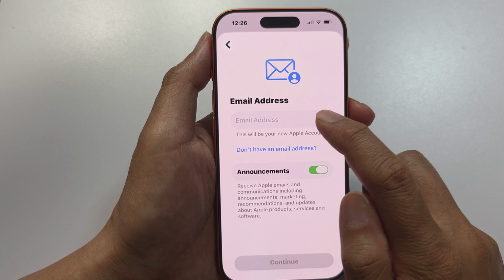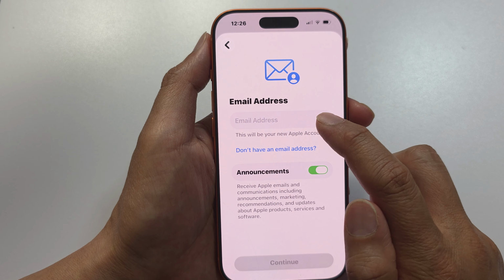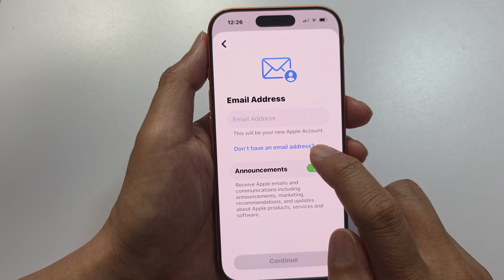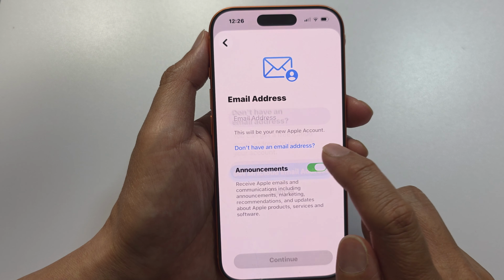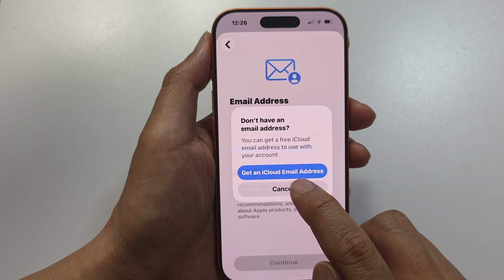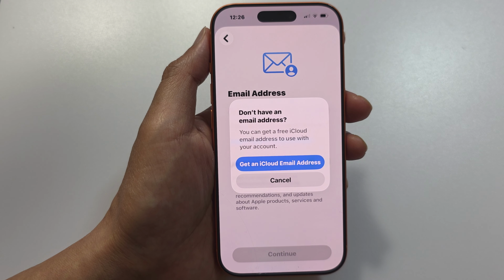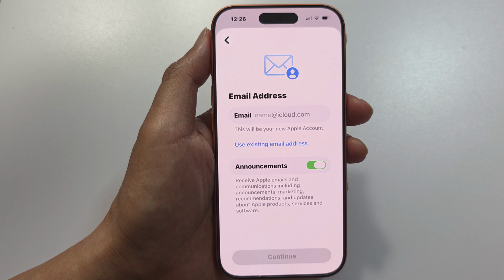And from here, you can enter in the email address. If you don't have an email address, you can tap on don't have an email address. And here you can get an iCloud email address for free. So tap on that if you don't have an email address.